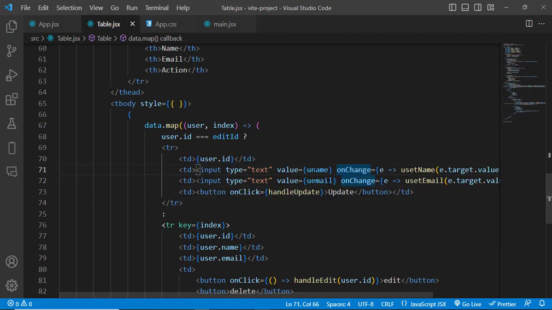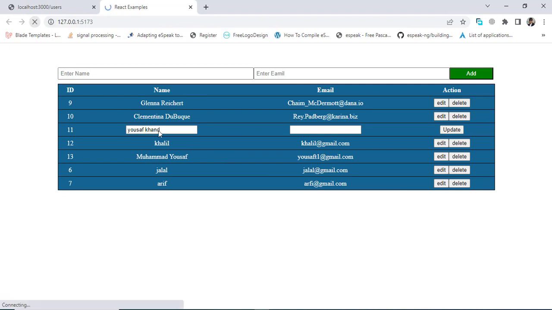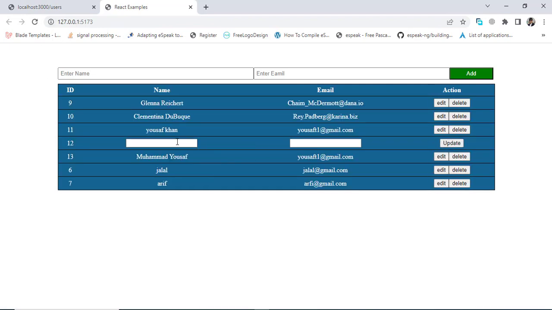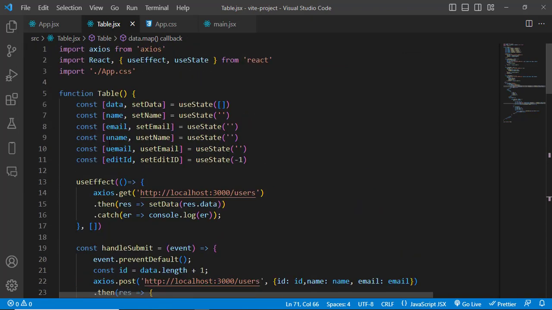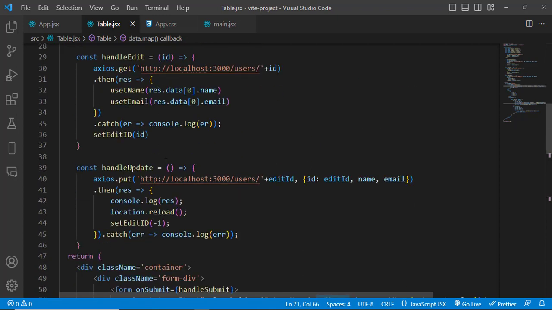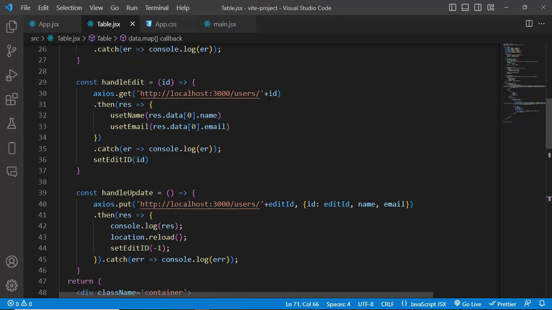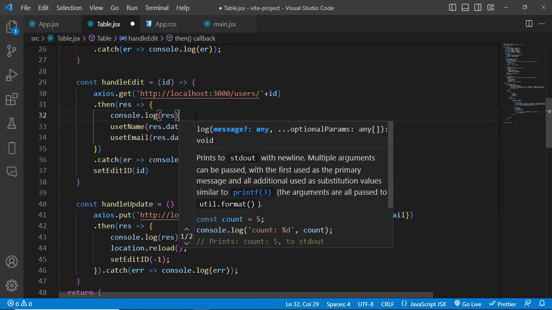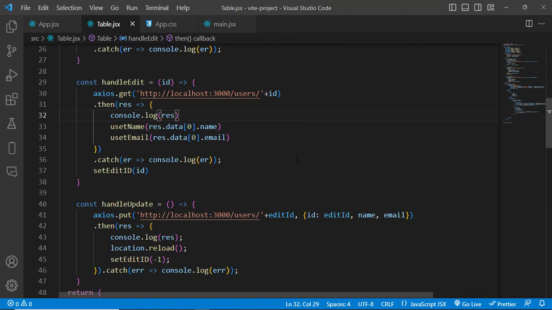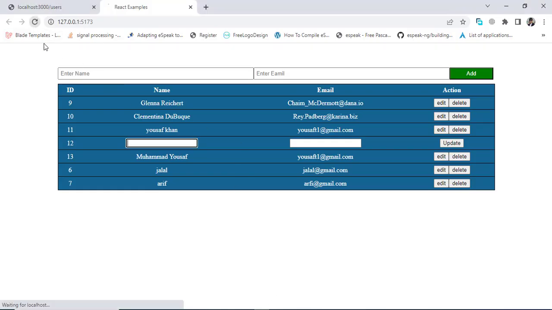So now let's check it. Let's refresh our page from scratch. Let's press edit. We have this, but we didn't get our record. So let's check where is the error. Just come here. Yeah, update name, set name, set email. Just come here to handle edit. Yeah, 3000 plus ID, get. Okay, that is okay. That then result. So let's first of all console that. Console.log result, what we are getting. Let's come here, refresh the page.